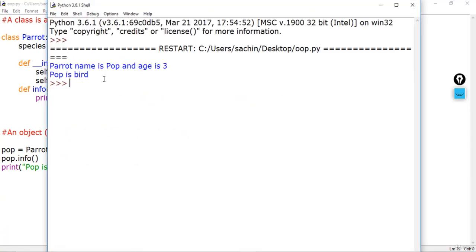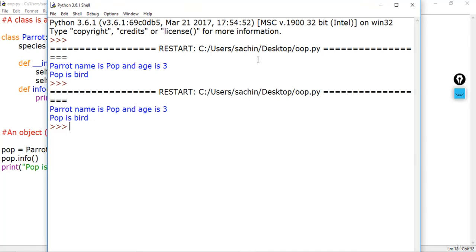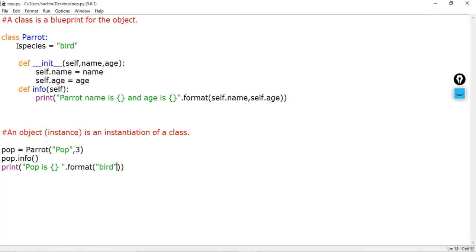Then you can see pop is bird. This pop is bird is basically this statement, which is using this class to specify the species of this bird, which is bird. So it is just formatting with this bird over here. Basically we are getting this species attribute using this statement, which is the class species. So we can conclude that class attributes are the same for all the instances of the class.